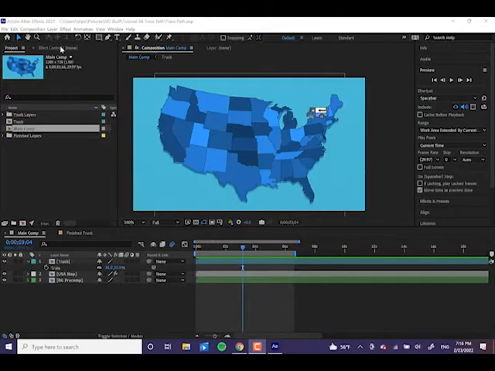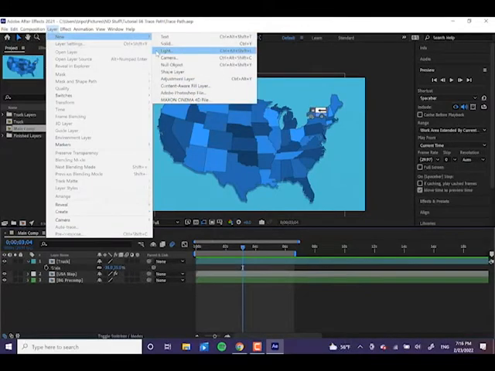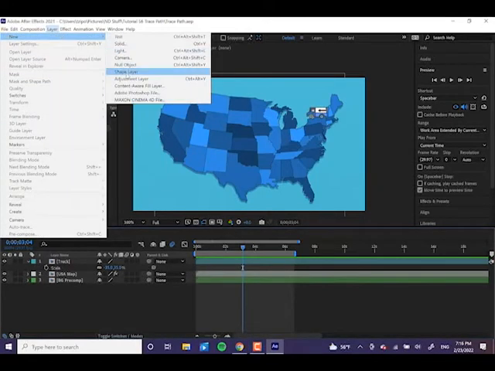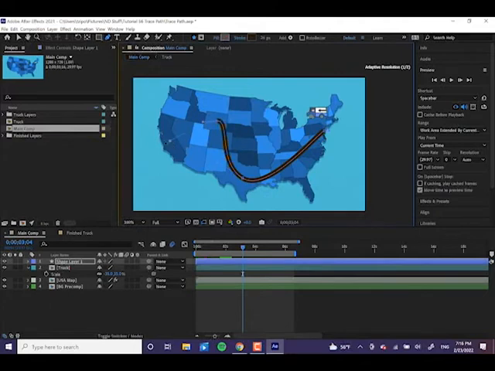So let's get started. We're going to go up to Layer, New, Shape Layer. Here we go. And using the pen tool over here, we're going to draw a line that goes from New York to Texas. Let's do the middle of Texas, like Austin about, to Wyoming, to California. There we go.